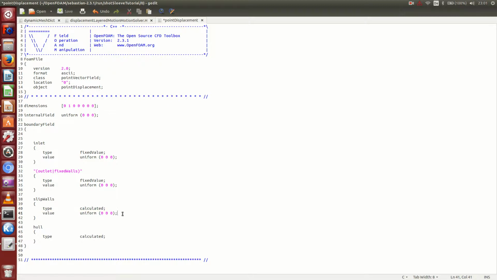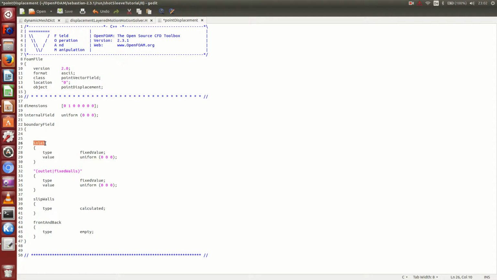The value entry we don't need in here. Okay, slip walls, and as you remember, the only patch that is left is moving walls and front and back. Front and back, of course, is of type empty. Good. So the only thing that is left to be done is moving walls.